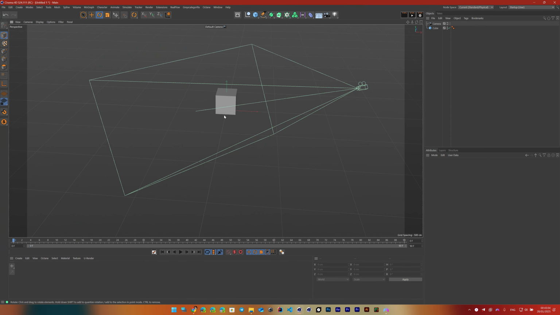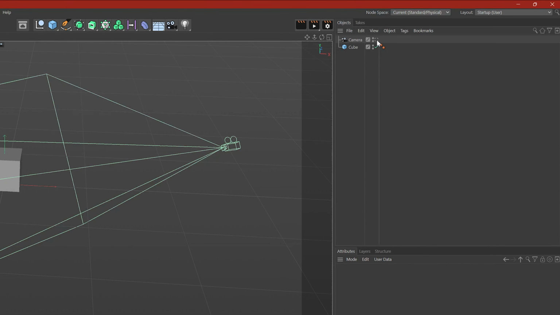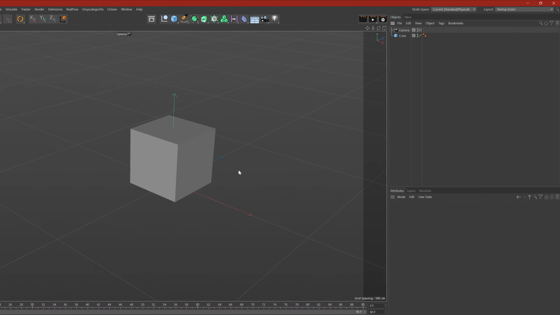But let's say I'm here now, but how do I view my camera's point of view? You can easily do that by going back to your object manager, look for this little square here, and you want to click on it. That's going to put us directly in the camera's point of view.